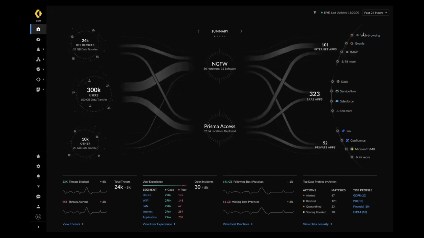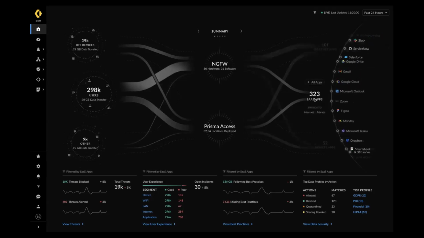Now, as you can see here, it shows the top three apps in each of these categories, but depending on the workflow, you can click and it's a fully interactive dashboard. Double click on just the SaaS apps, right? And you can do further drilling. As you can see here, if I clicked on that 310 and more, we'll be able to go and see all of the SaaS apps that we have recognized as the traffic flows through the NGFWs and Prisma Access, right?